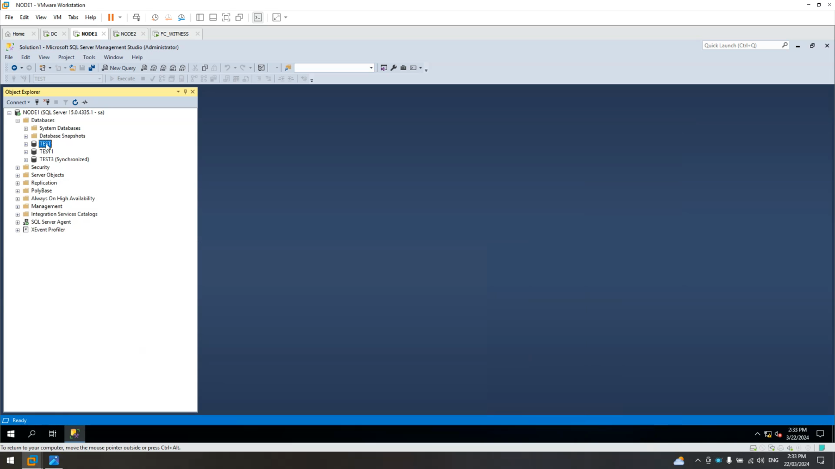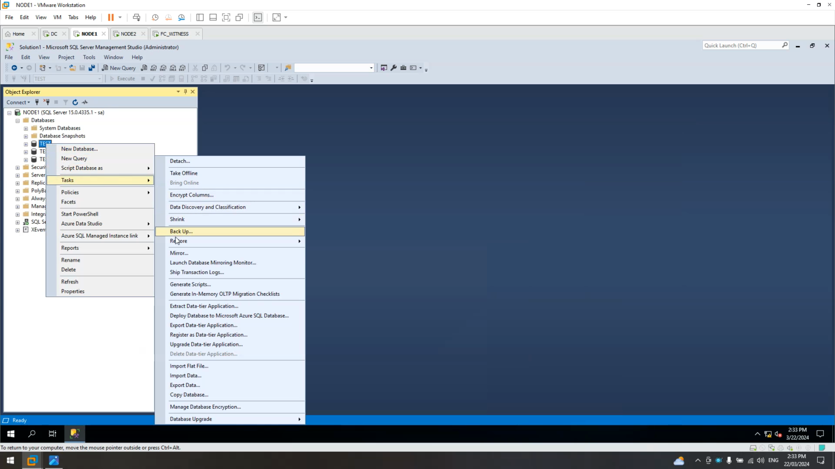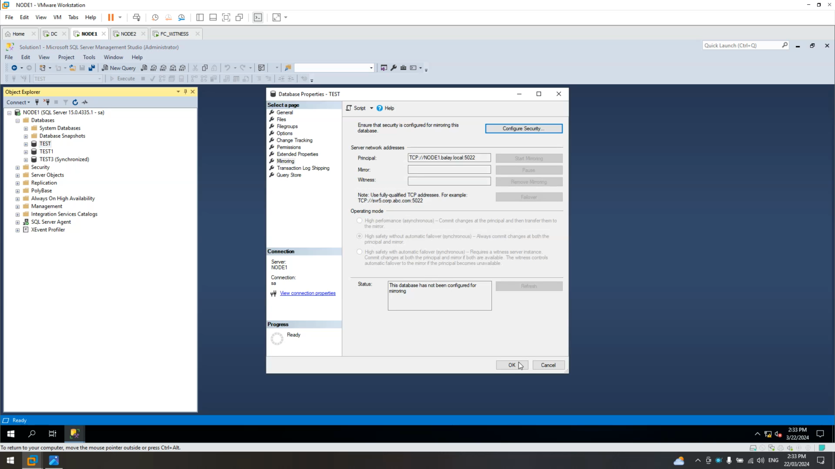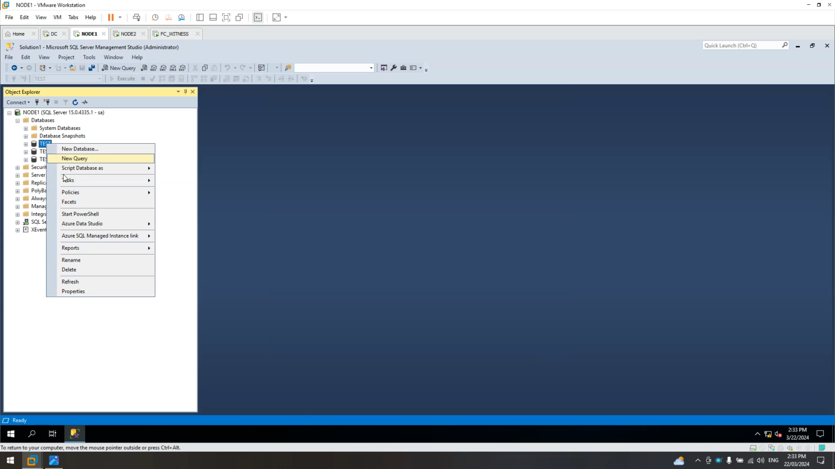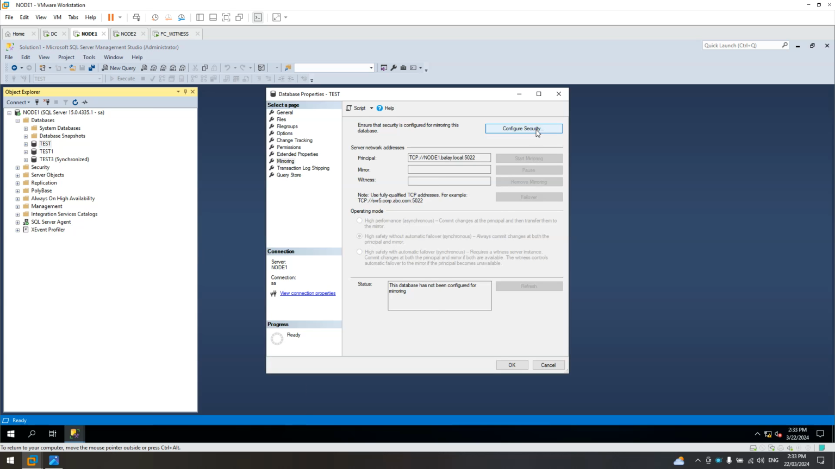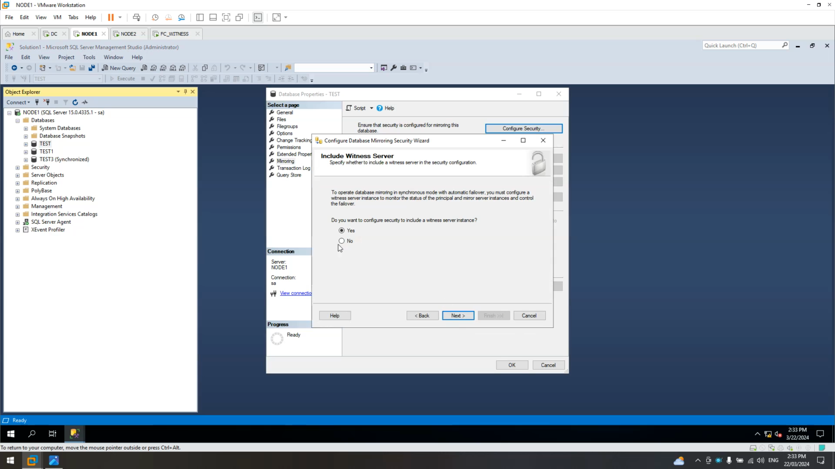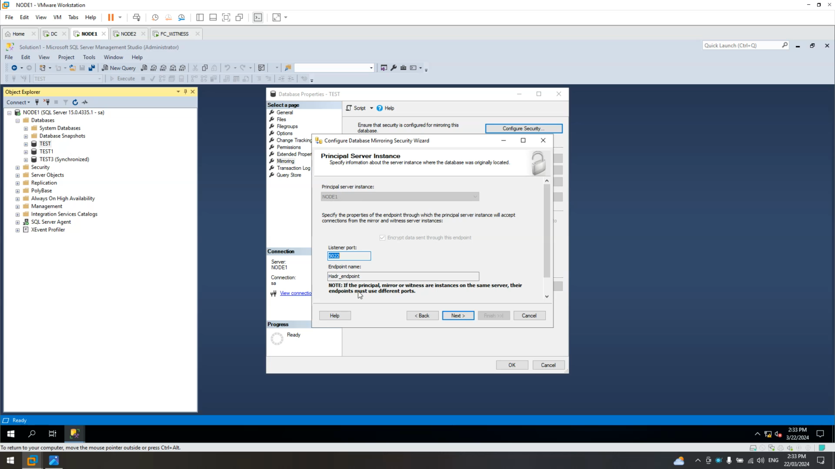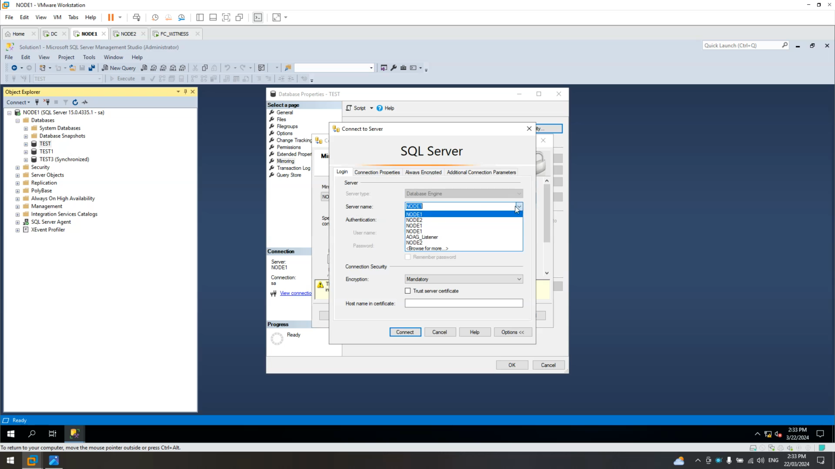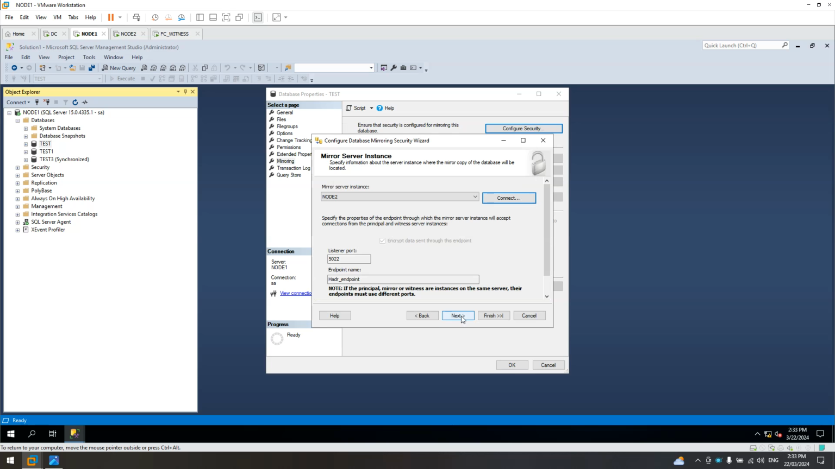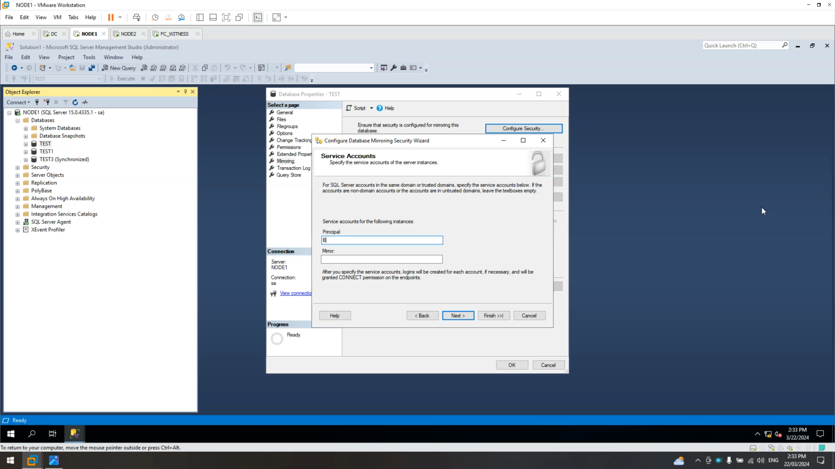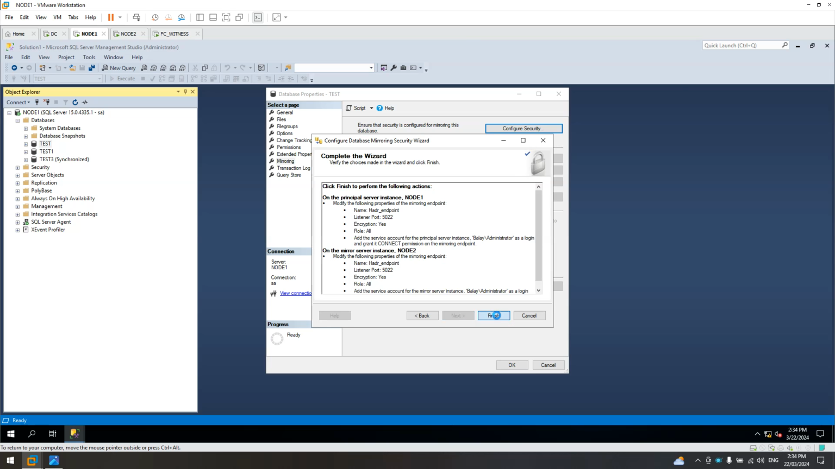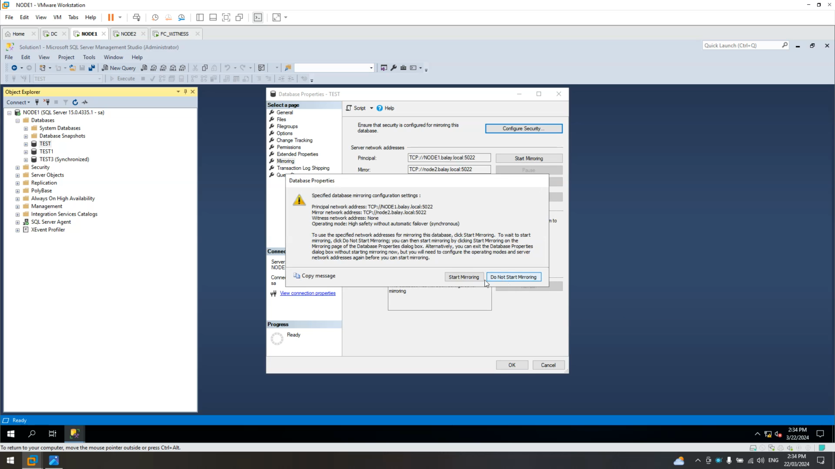So let's simulate this issue. To simulate that issue, we will recreate the mirroring again. To recreate, right click, task, mirror, click on mirror, then configure. Same steps. Next, no. Node 1 is the principal. Yep. Let's connect to node 2 and make sure that we're still using the same SA. Then next, in the principal, I'll use the same. And next, finish. Okay, it's configured, but let's see if it works.